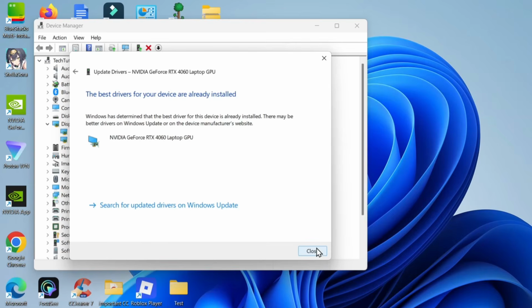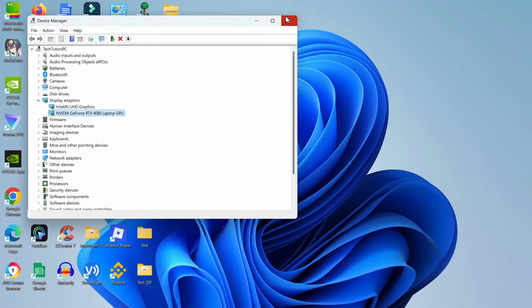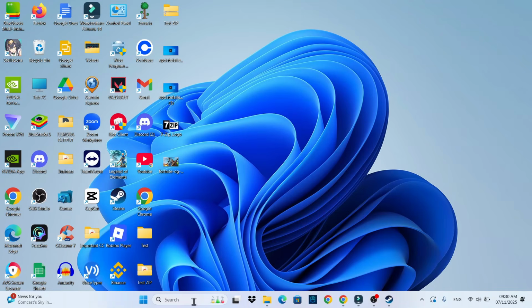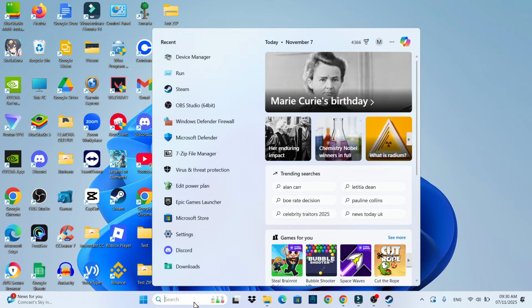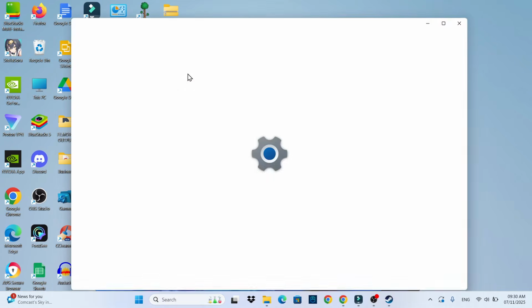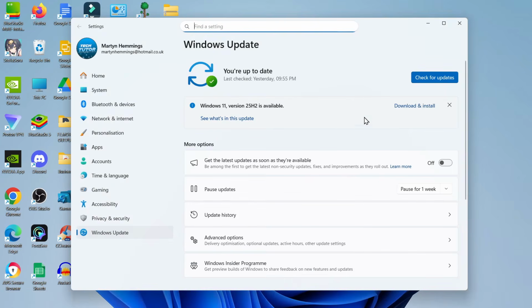Once you've done that, there's one final thing you're going to want to do, which is to check for any Windows updates. From your desktop, come again to your search box in the taskbar at the bottom. Type updates, and you should see check for updates come up underneath best match. Give that a click, and it's going to tell you if there's any available updates. If there is, then click the download and install button. And of course, after installing any updates, make sure to restart your computer.